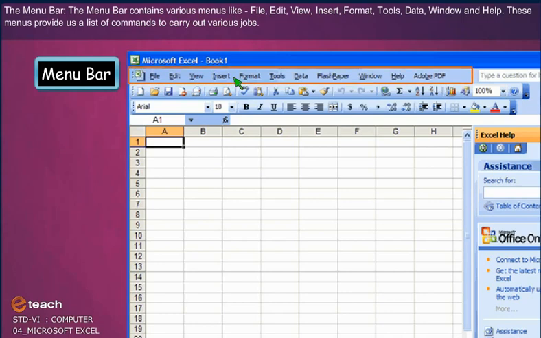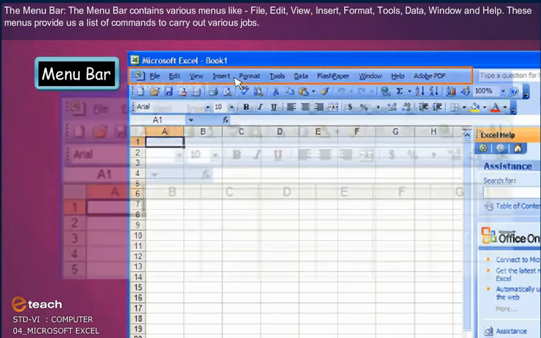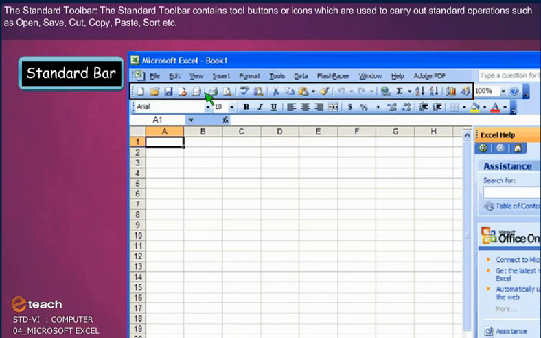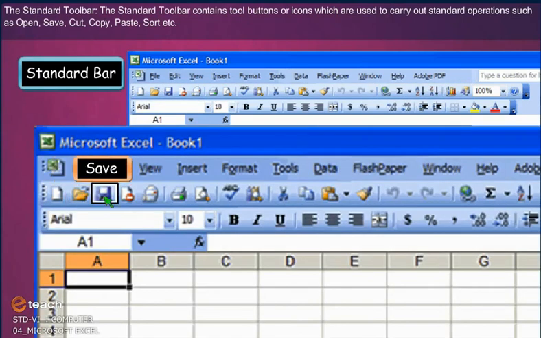The menu bar. The menu bar contains various menus like File, Edit, View, Insert, Format, Tools, Data, Window and Help. These menus provide us a list of commands to carry out various jobs. The standard toolbar. The standard toolbar contains tool buttons or icons which are used to carry out standard operations such as open, save, cut, copy, paste, sort, etc.